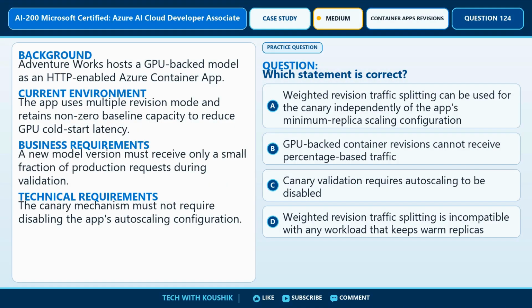Question number 124. Tests careful elimination. Background. AdventureWorks hosts a GPU-backed model as an HTTP-enabled Azure container app. Current environment. The app uses multiple revision mode and retains non-zero baseline capacity to reduce GPU cold start latency. Business requirements. A new model version must receive only a small fraction of production requests during validation. Technical requirements. The canary mechanism must not require disabling the app's auto-scaling configuration. Which statement is correct? Watch for distractors that are valid services but wrong for this scenario.